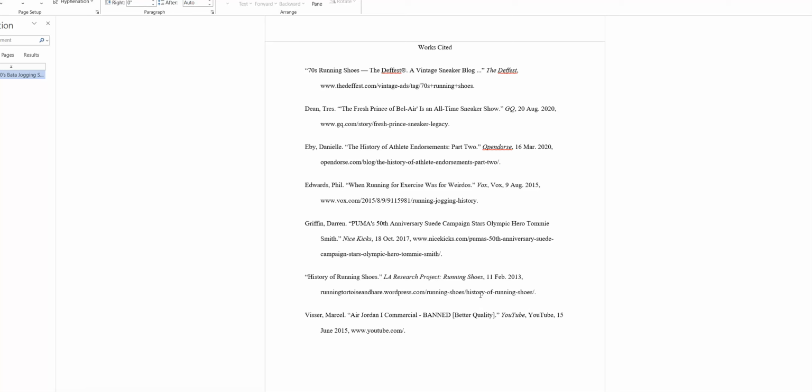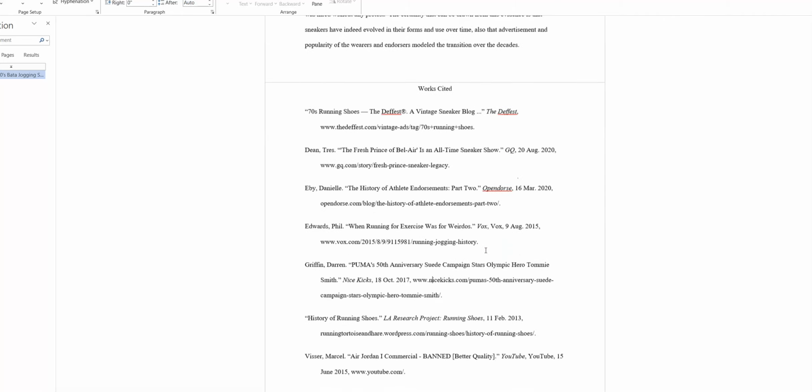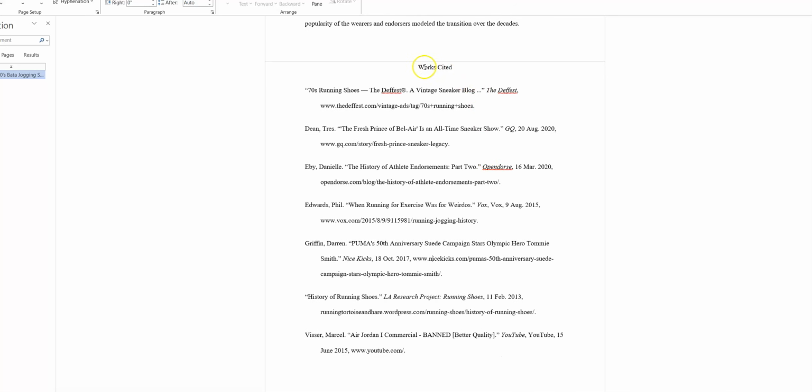So however many sources you use, however many sources you cite in your essay, those sources must be included in your works cited page. And just notice that the works cited page is its own page. It's titled Works Cited, and then it has an entry for each one of your sources. And again, each one of these entries provides the necessary information for that source within the MLA system.